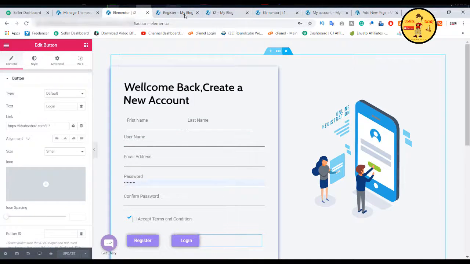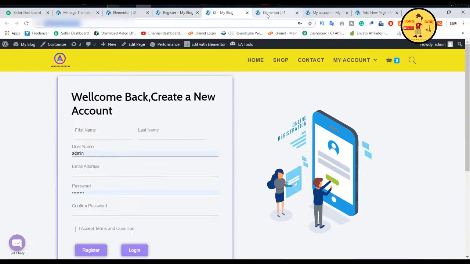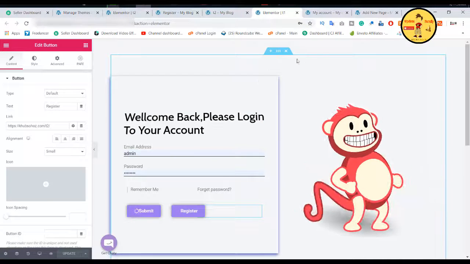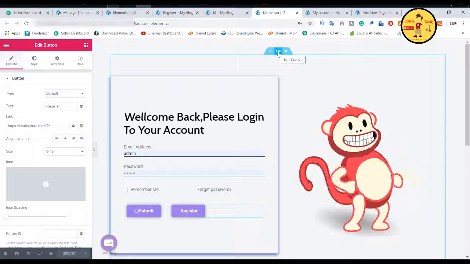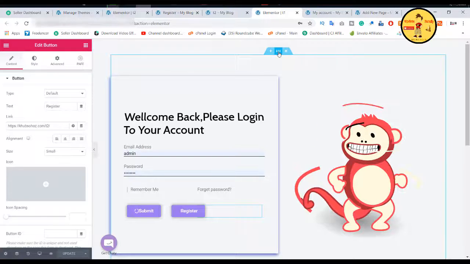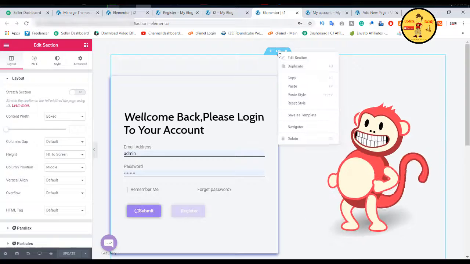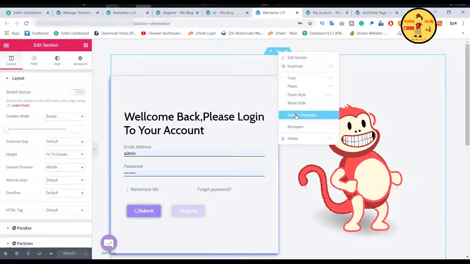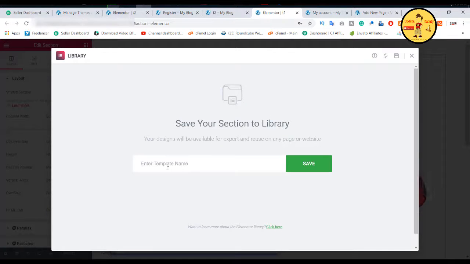First, go to your login page. Here, as you can see, this section and this edit section button, just click on it and click the mouse right button. Then you will see the save as a template button. Then you will see enter the template name. So input a name, as you understand.